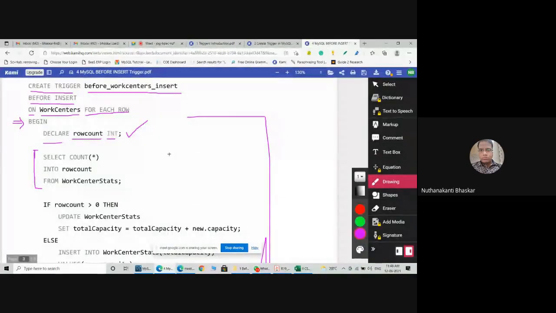Yeah. Now select count star: the count of the tuples, the count of the records, we will get. That count of star we are assigning into row count, meaning whichever count comes, we assign it using the INTO keyword. For example, if 10 records are there in that particular table, that 10 we are assigning into row count from work centers, because we have already declared row count as an integer data type variable. Understand now?